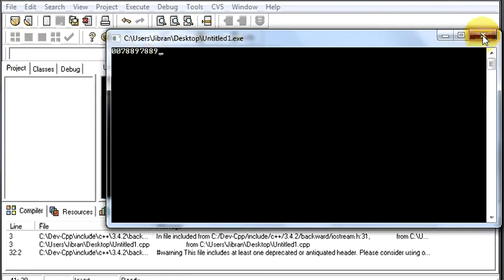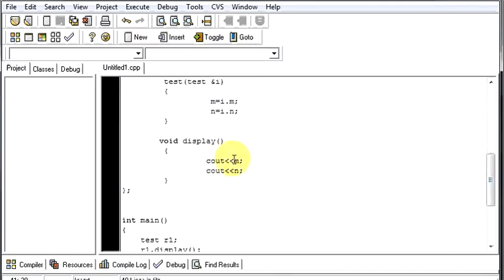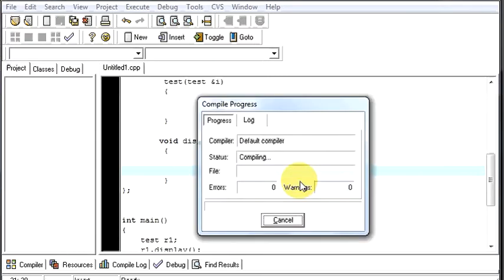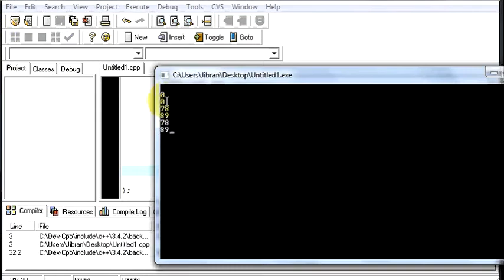So let us do some manipulation in our output. Let's first make all the values come down every time they print. Now again backslash n. Now run it. Let's see the output. 0 0, 78 89, 78 89. But how can you say that all the three constructors had been invoked?